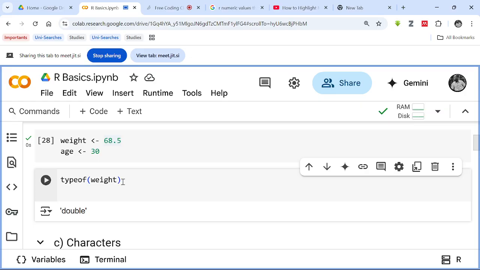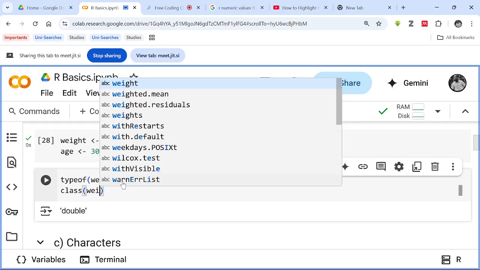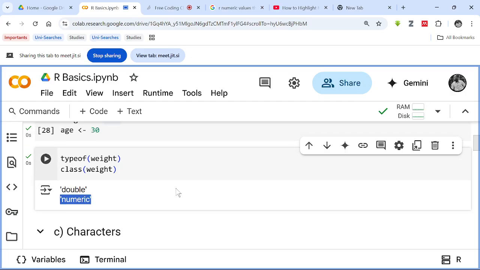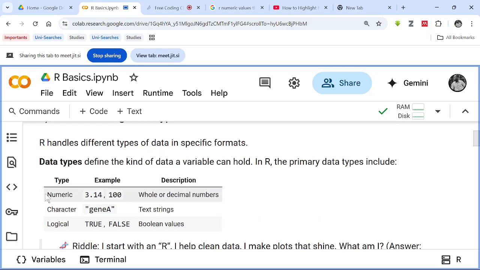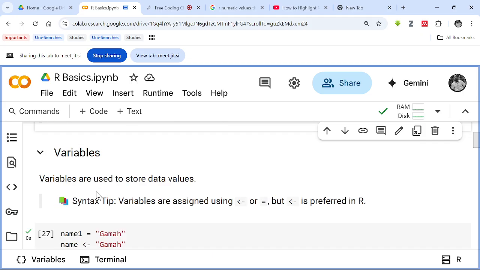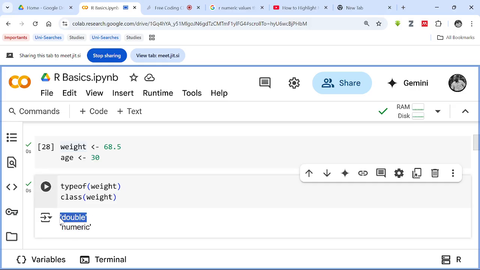So I would show you guys the differences. Let me even do that here. Let's find the class of weight here, and then you will see that the class of weight is numeric. So that is the data type that we talked about here. The weight belongs to the class of numeric, but the type of data is the double that we have here.